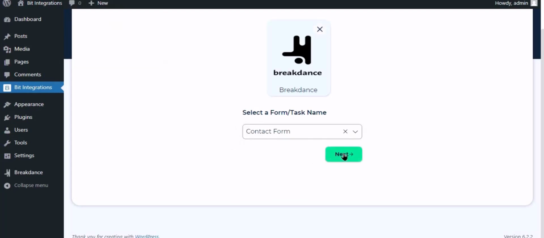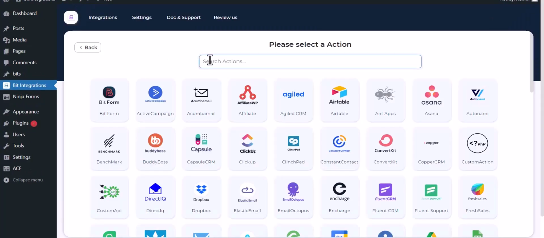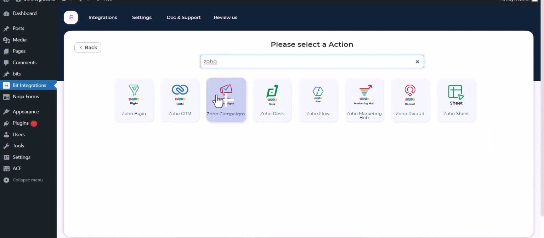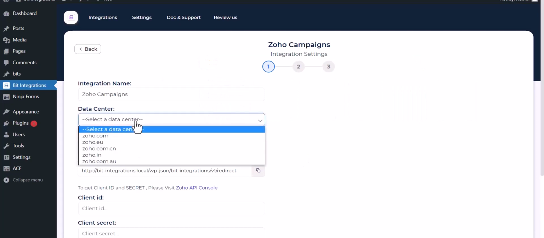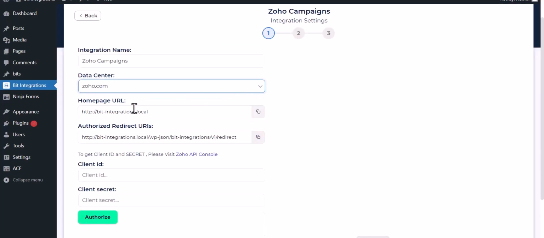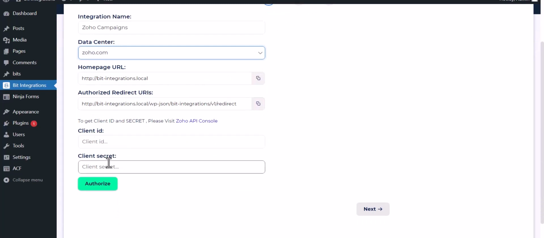Click Next. Search and select an action: Zoho Campaigns. Give here the data center name. My data center is zoho.com. Give here the client ID and the client secret.